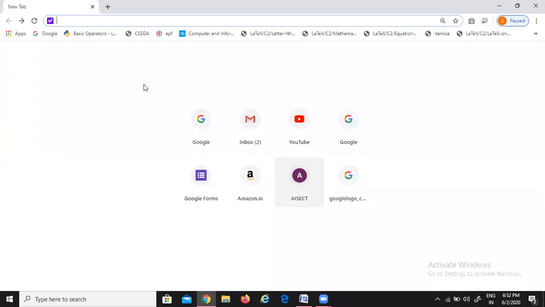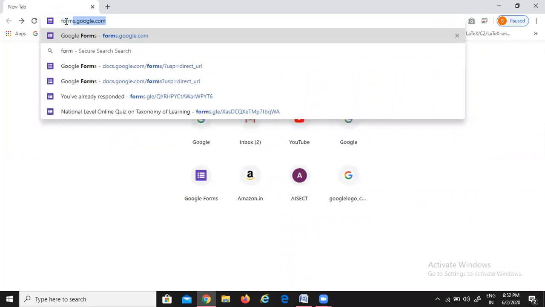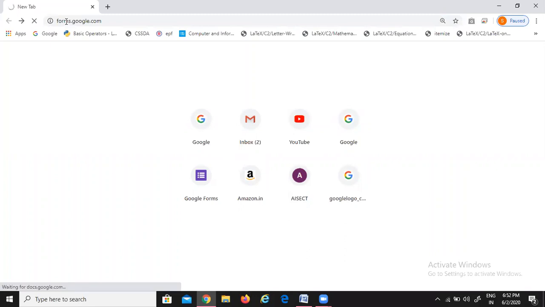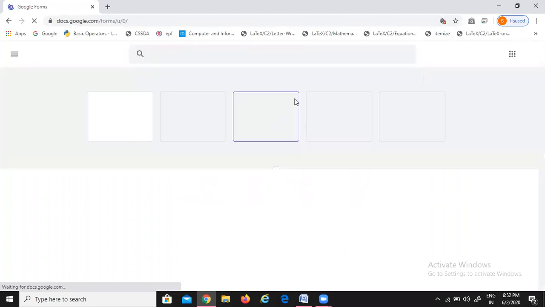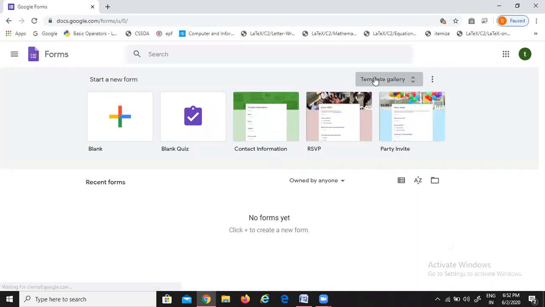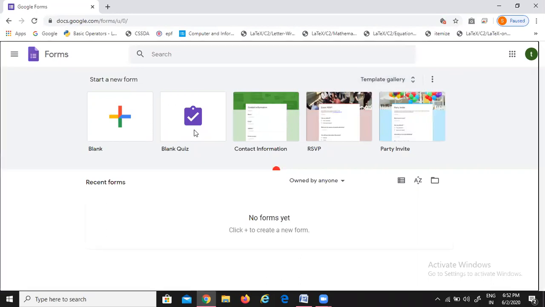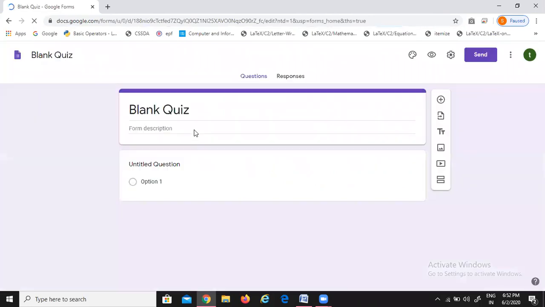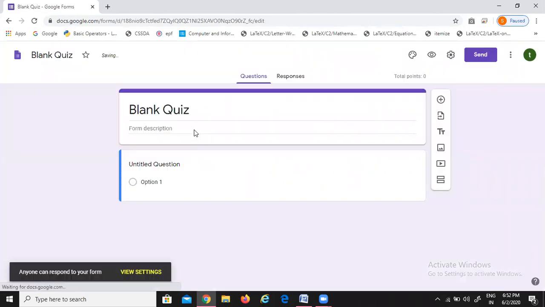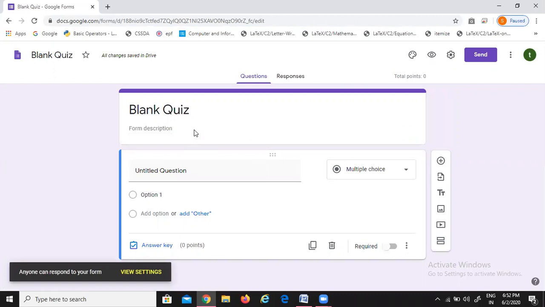So for creating the quiz, just open the browser and write forms.google.com and click enter. You can see this sample template library. Now click on blank quiz. A blank quiz format or template of form will open. Now we can start making form according to a need.